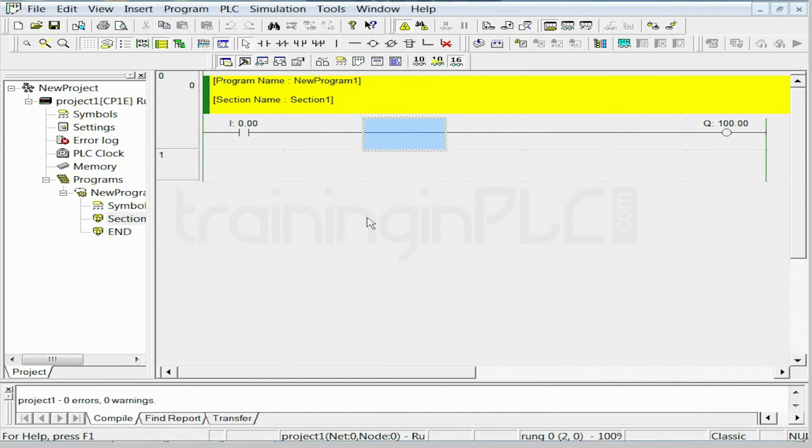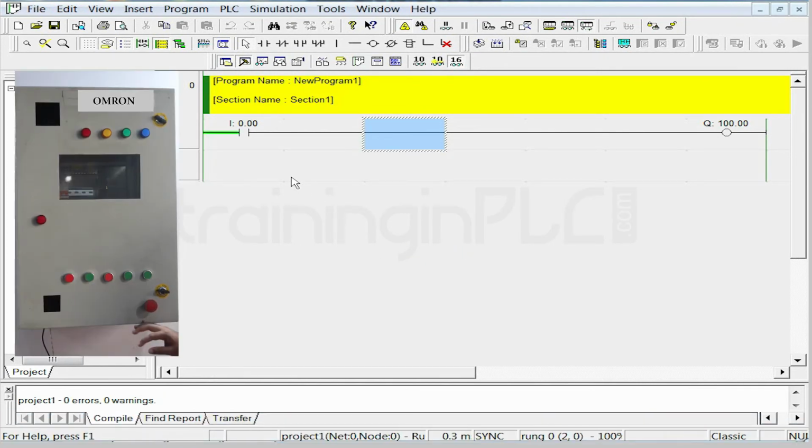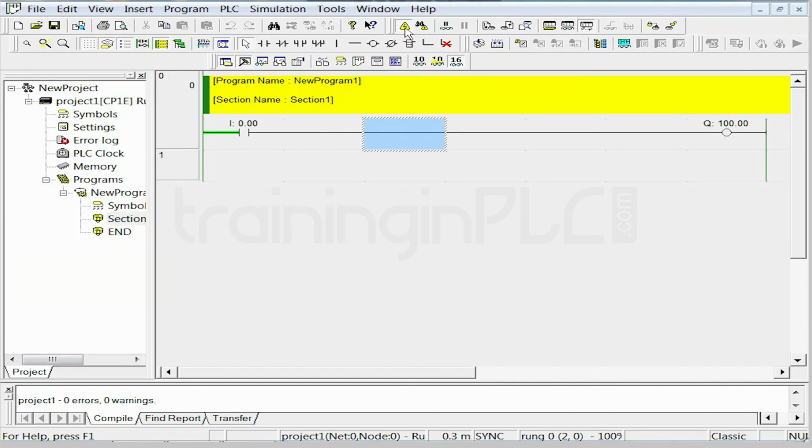Once the program is loaded to the PLC, you can see here, when I press the first button, the first input is on. You can see this in the controller. Once I press the first button, the output is on. You can see it in the software also. So this is how the push button is working. But in order to make the output continuously on, we have to latch the output. So now let's see how to latch the output.